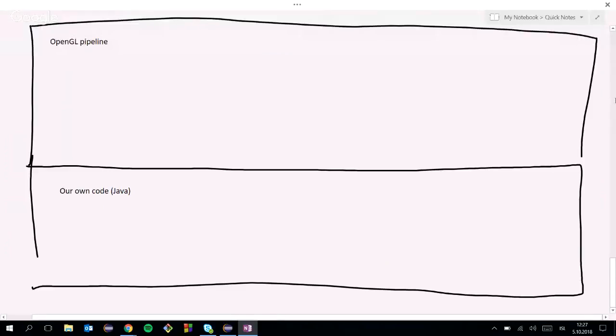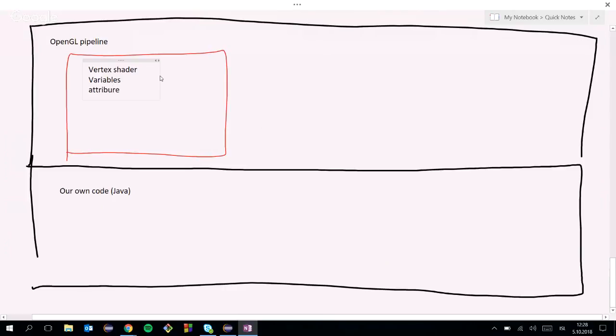So in the pipeline, we have the vertex shader. And in the vertex shader, we have variables such as attribute, and we have uniform. These are the variables that we've been using so far.